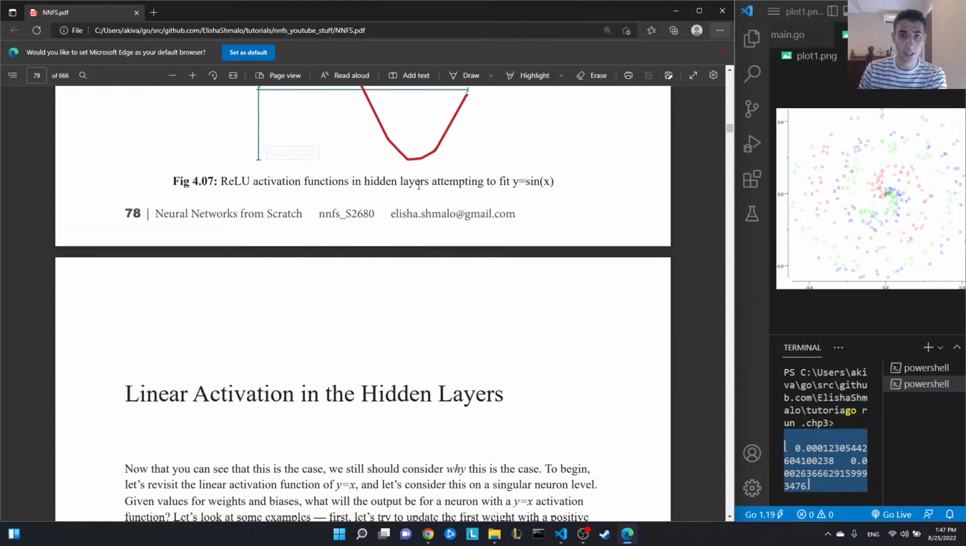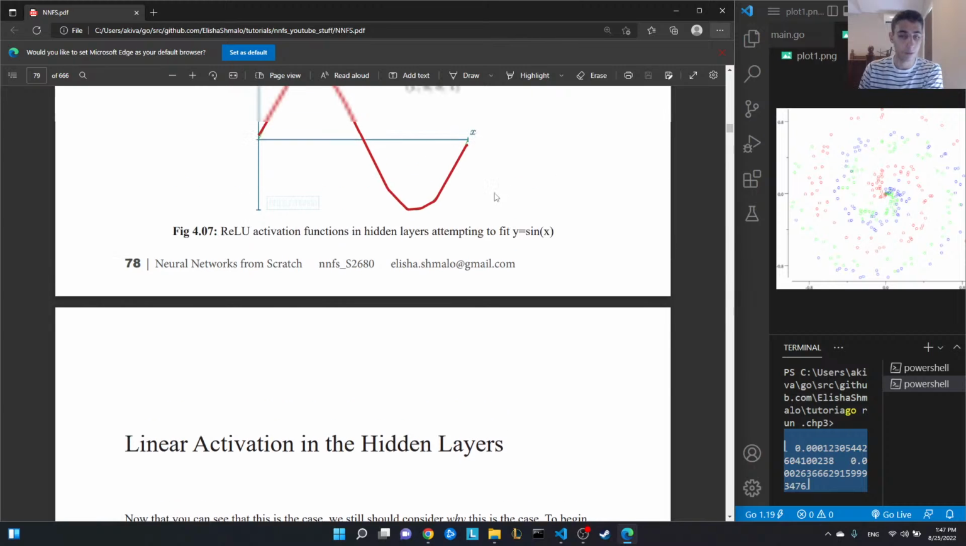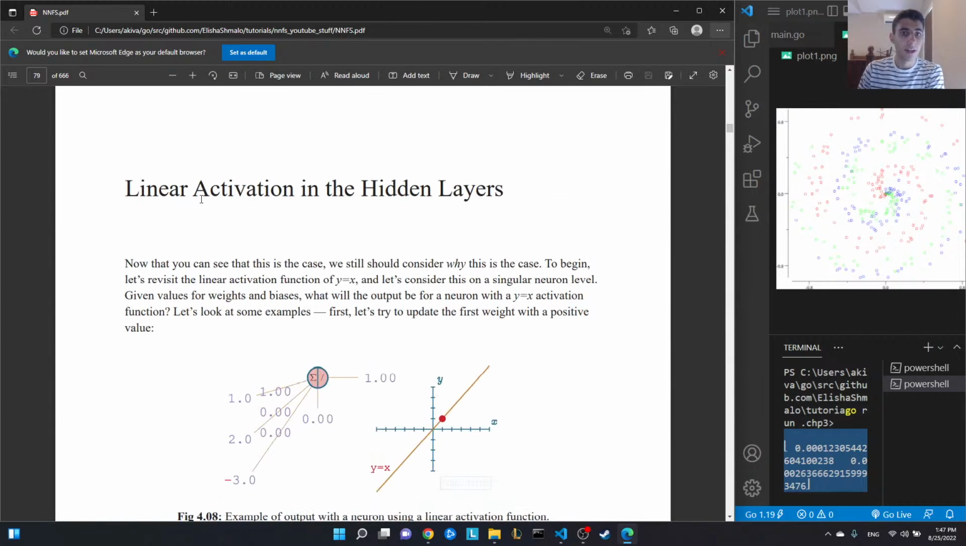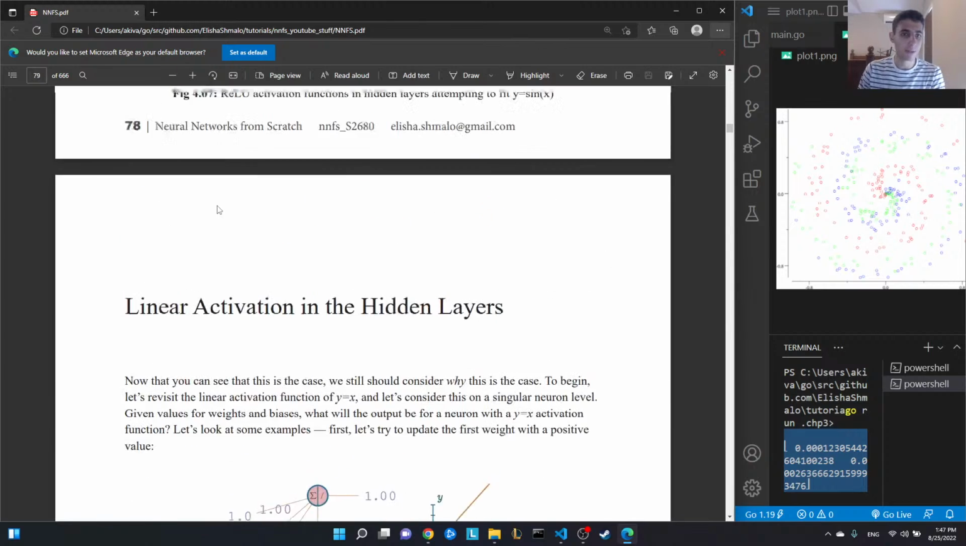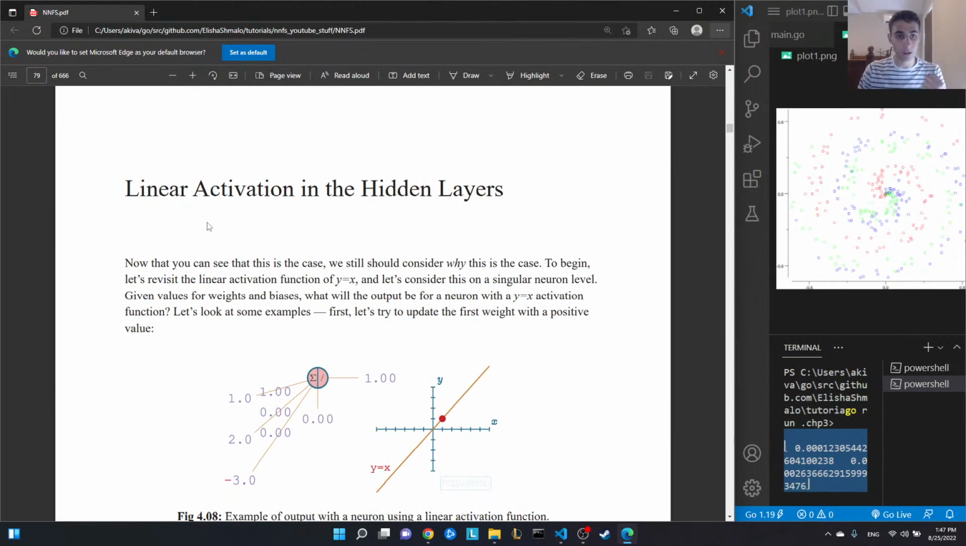So it's pretty cool. ReLU activation function in hidden layers attempting to fit y equals sine of x. And you get this beautiful thing. Now let's take a look at some real math involved. Where's the animation? I thought there was an animation. I don't know. Maybe there's an animation. So let's take a look at some of the real math.